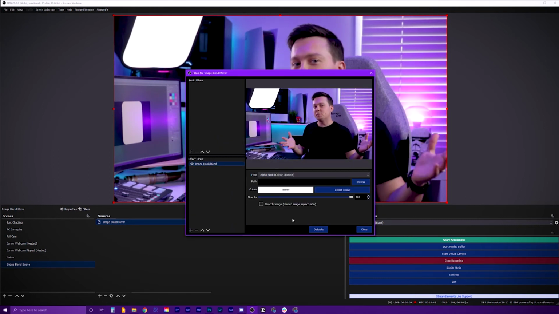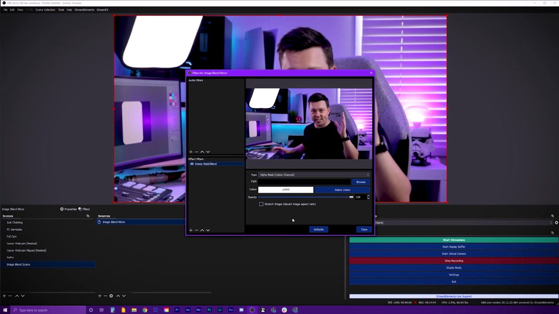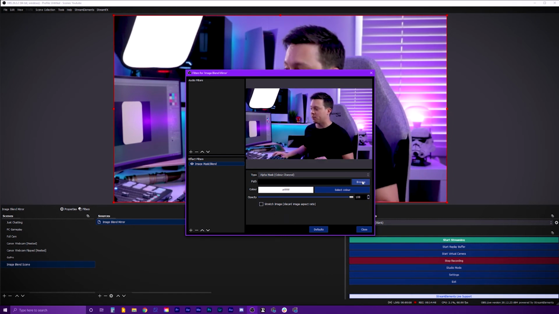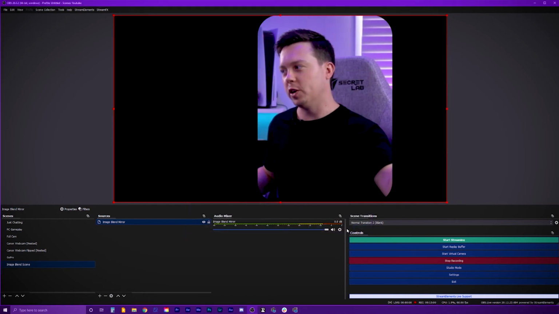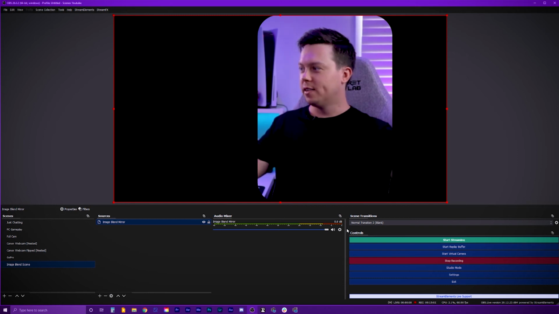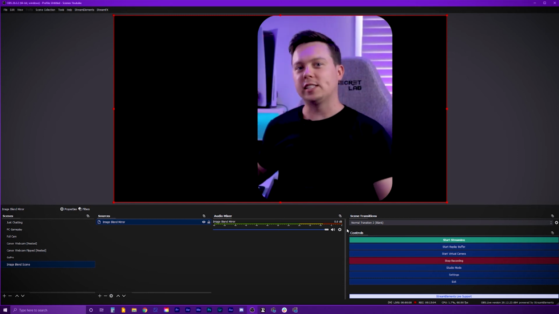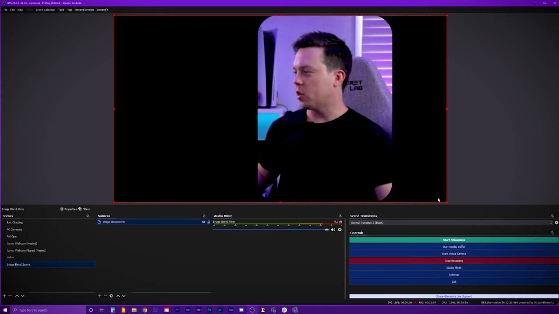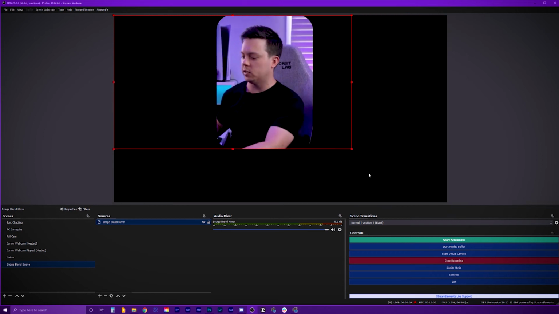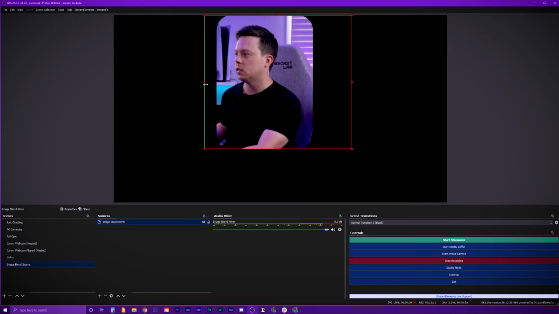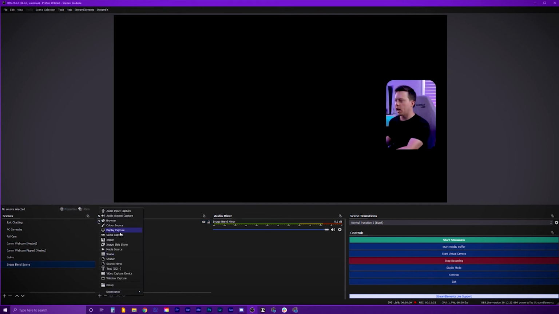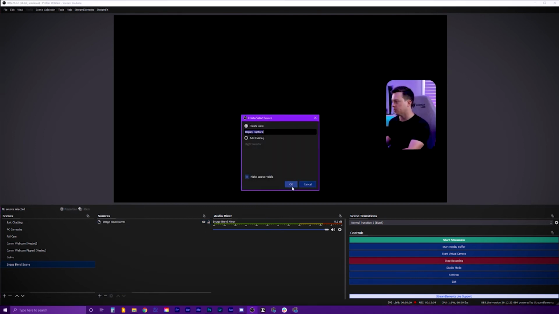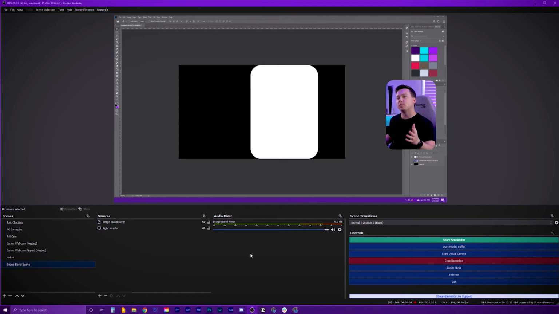And it gets even simpler from here. We just leave the settings exactly where they are and click that browse button. We find that JPEG we just created in Photoshop or Canva or wherever you've done it, and we close it. And here we are. I've got my rounded rectangle looking great, and now we can go ahead and do what we need to for our scene. So I can crop this in, drag it where I want, and go ahead and add in something like our display capture. And there we are, something looking absolutely fantastic.